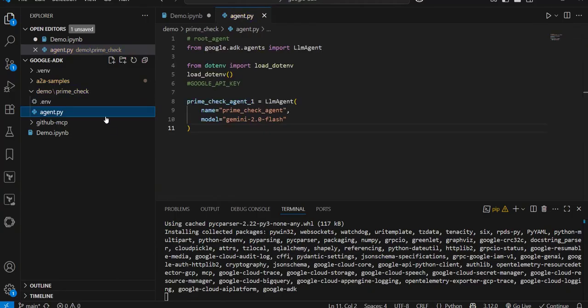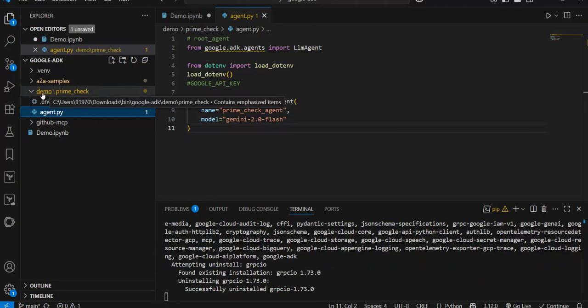So inside this, only one folder is there. Inside that folder, you can see I have these two: one is agent.py and one is .env. If I run inside this demo folder, then I will be able to see only one agent, that is prime check. I'll move into this demo folder and run ADK web so that you can see only one agent there, since we defined only one prime check agent.